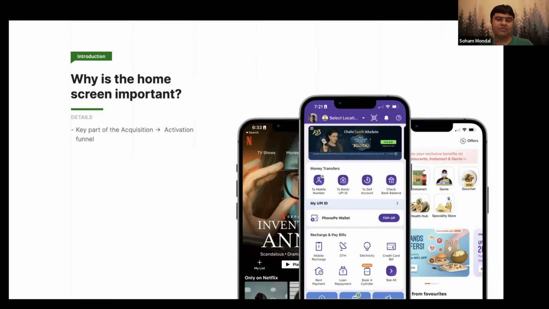The home screen is a very key part of the acquisition activation funnel, right? What does that mean? If you get people to install your app, right, you're actually paying them or running some kind of campaign or marketing or paid or organic acquisition channel. You're doing a lot of things to get the word out and getting people to install your app. What I've seen happen quite often is people install the app, but a lot of them never actually turn up as engaged or retained users, right?